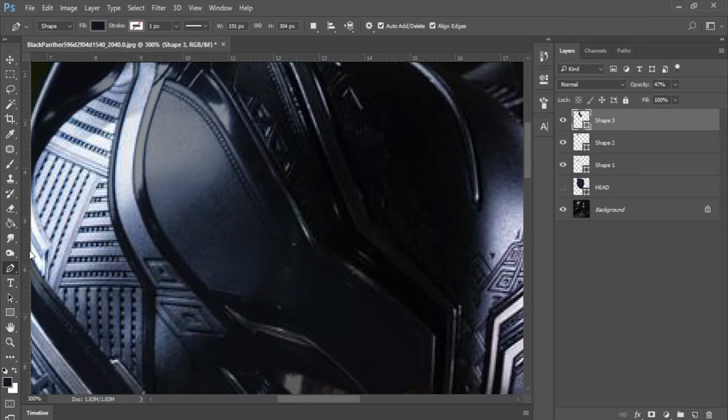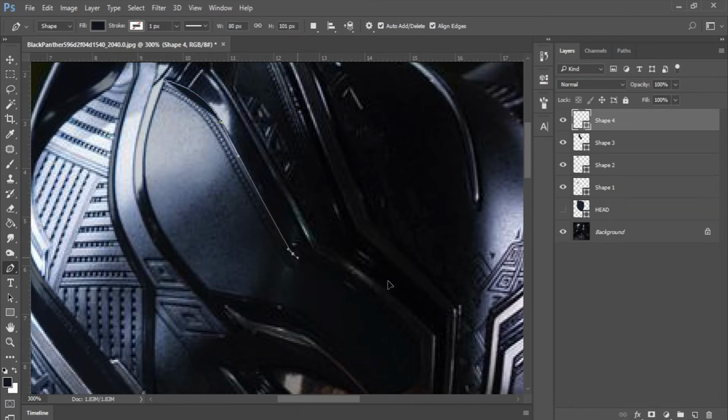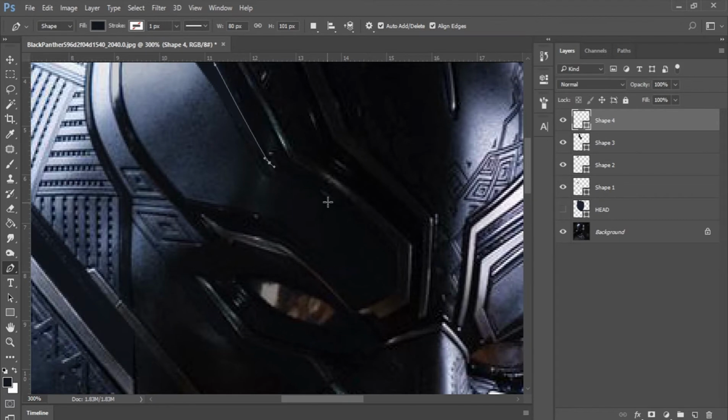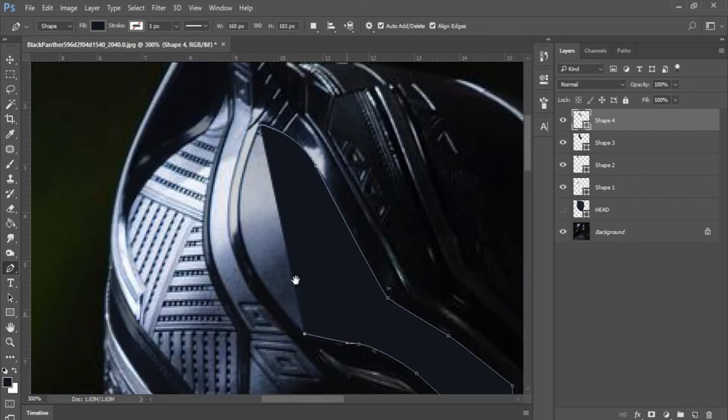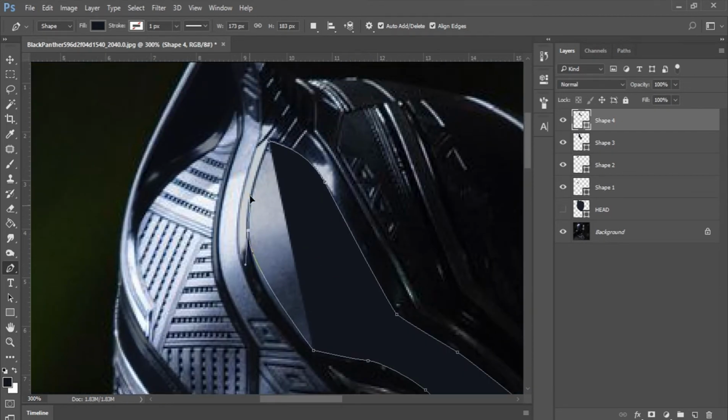So again, with the pen tool, let me reduce this so that I see what I'm doing. I'm just going to select outside this portion. So this entire area is supposed to be a lighter color, not as darkened as what we were using before. Okay, so I'll have that up here.